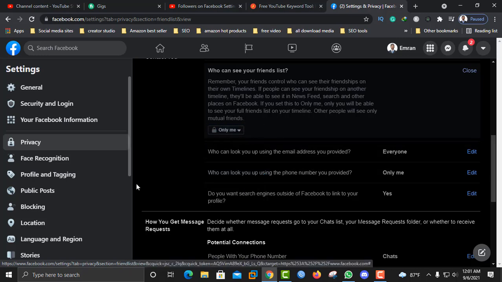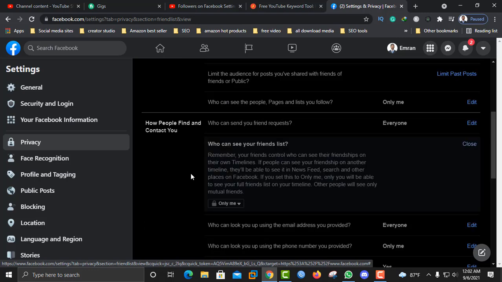As shown here, I always try to hide my friend list so that nobody can recognize how many friends I have on Facebook. This could be for security purposes.